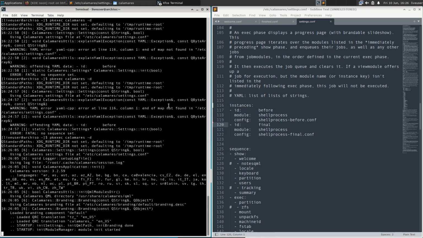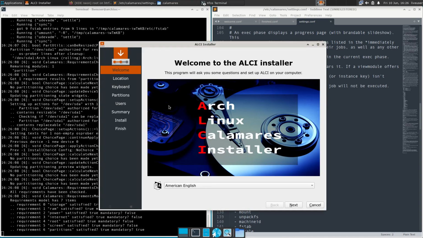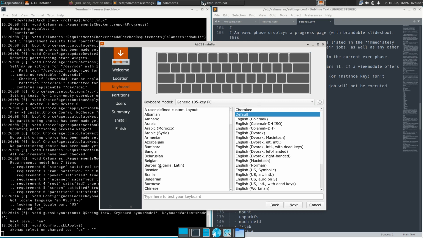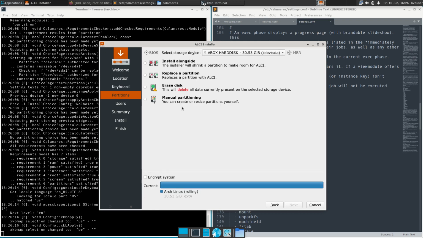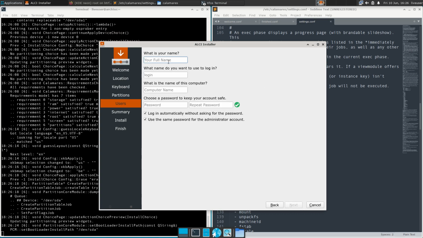So the debugging is more important than... Huh? All right. Next. Belgian. Next. Erase disk. Blah, blah, blah. Drop down. Choose whatever you want. Next. It's the pacman thing that we need to figure out. Huh?